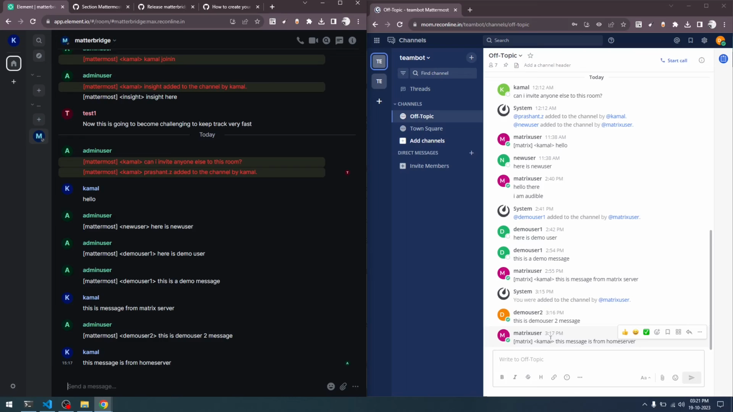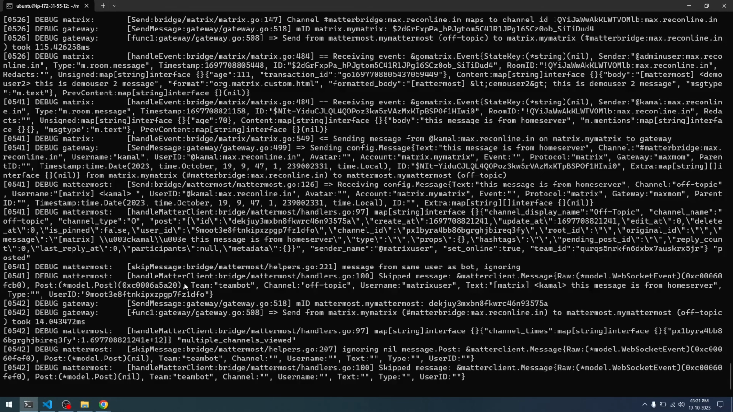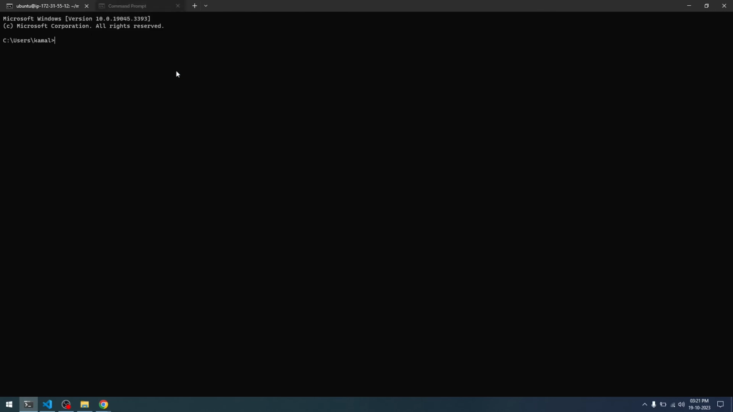We have also seen how a user from the Mattermost server can communicate with the Matrix bridge. And whenever the communication is happening, it is happening with the usernames that we assigned in the Matterbridge.toml file. What we are going to do next is go to the terminal and create a new user. So you will see we are going to create a new user inside the Matrix server right now.